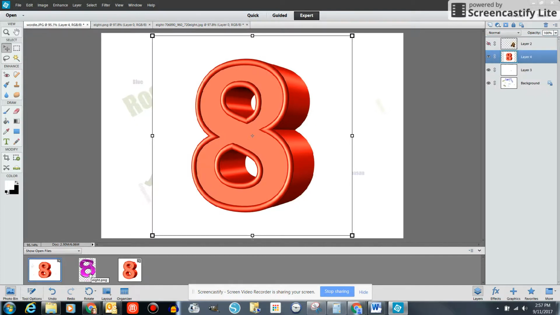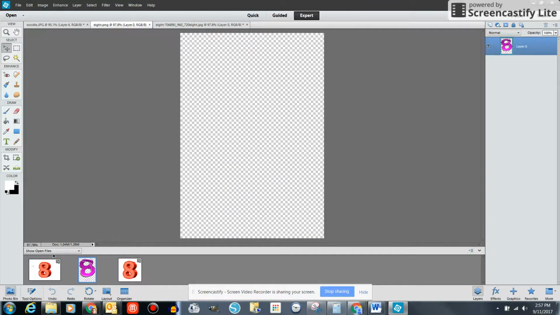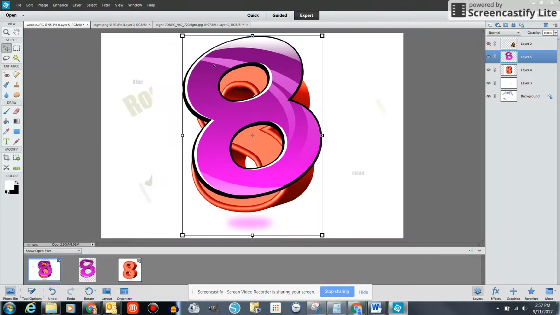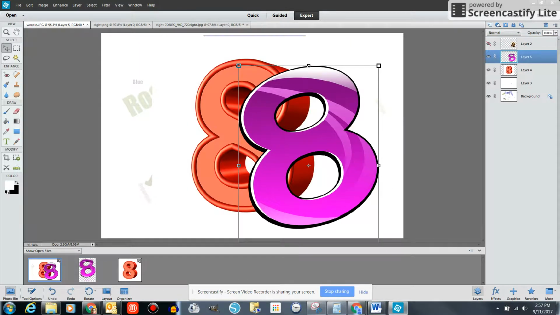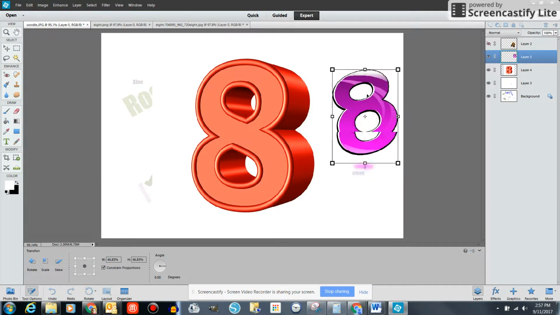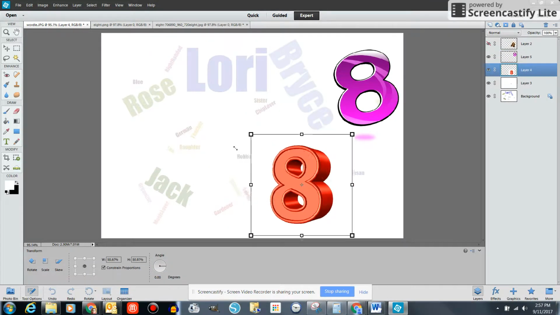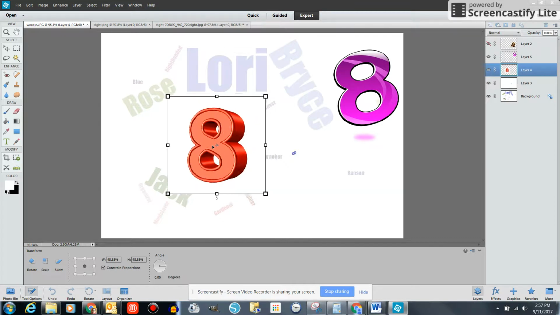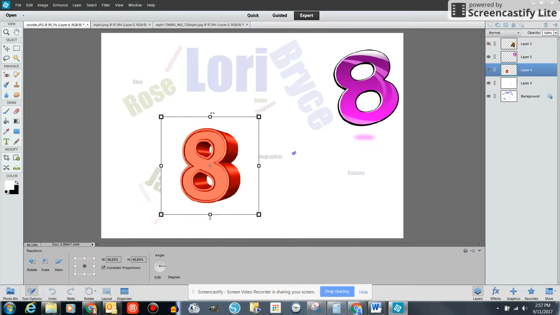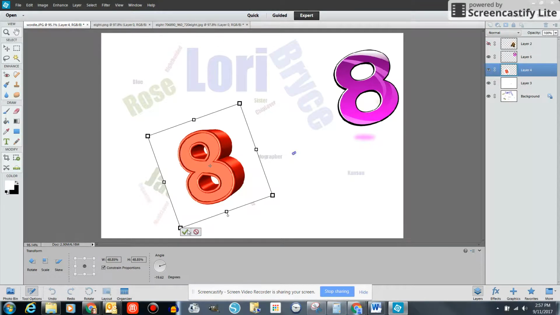Go to this one and drag it. I don't have to unlock it because it was a paint. All right, and then I'm going to resize it. Put it up here. And check that off. Resize this one. I don't want to cover up my 8 here, but it can cover up other words. My 8's not very big, but you get the idea. When they see it, they'll know what it is.